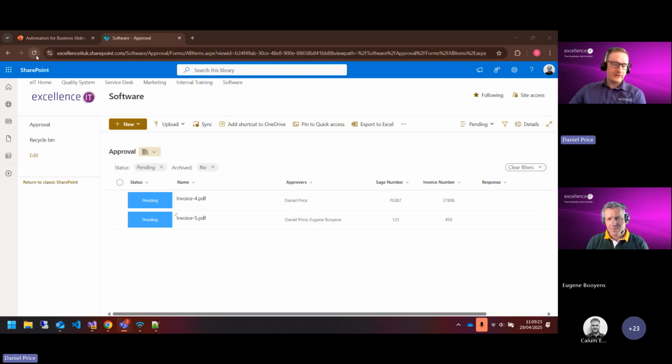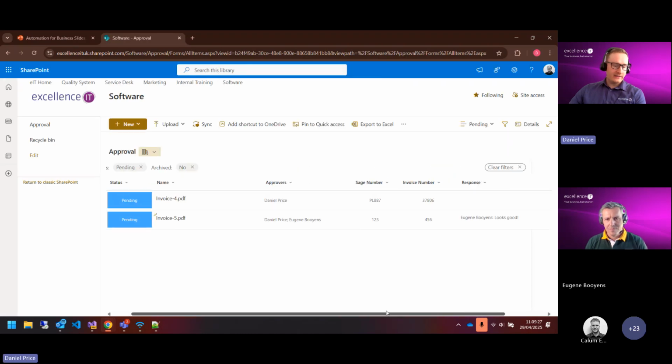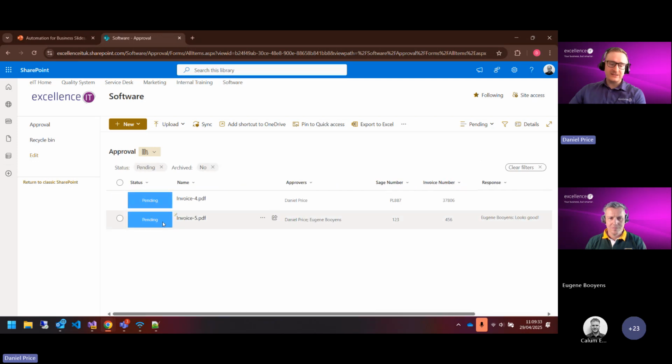So once Eugene has approved and added a comment, if I do a refresh, you can see that his response has been added. Looks good, but the status is still pending. That's because it's waiting for me to also approve. So we've set it up in a way where you can either have everyone approve, or just one person needs to approve, so that if one person rejects, the entire thing gets rejected.